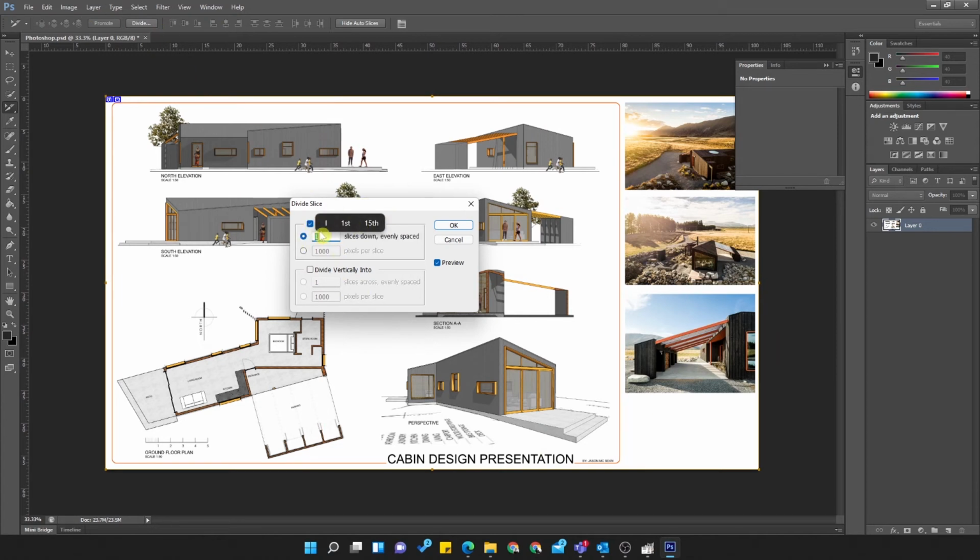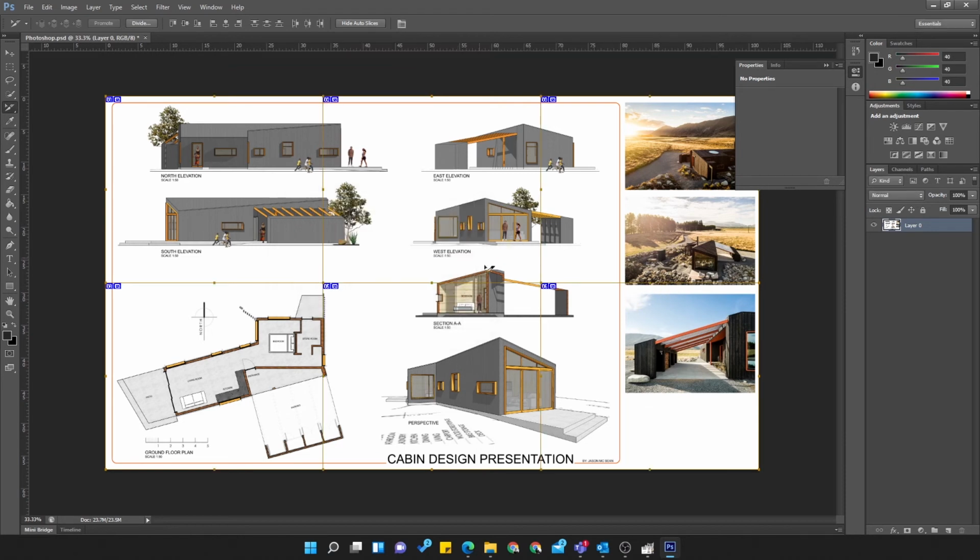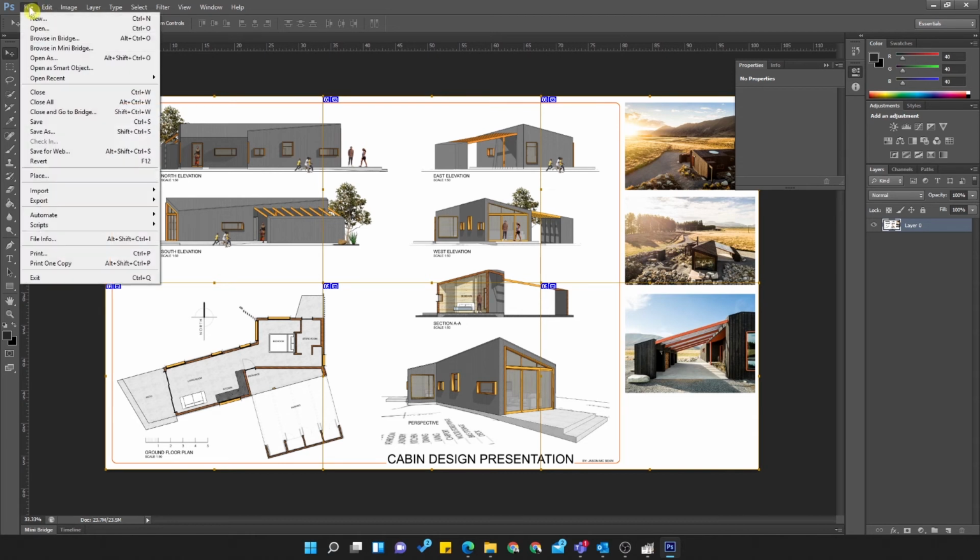Horizontally we're going to divide it 2 times, and you'll see it starts bringing in a slice, and then vertically 3 times. Now you'll see that it will slice this image up for us, just like this. Now once it's sliced our image up, you'll notice that going forward it's going to have these icons. Now we're going to go to File, and we're going to go to Save to Web.